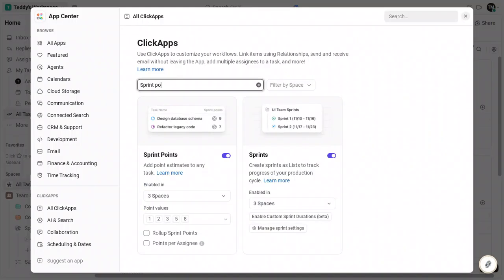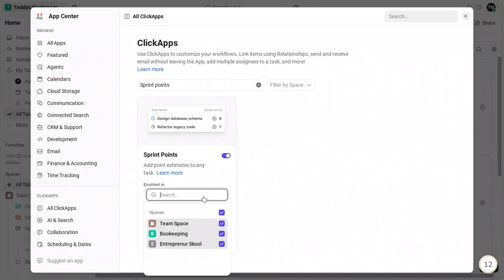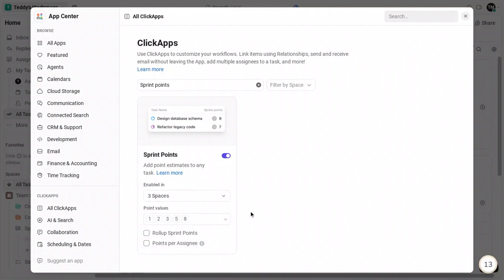With sprints and sprint points active, begin adding tasks to your lists or backlog as needed. You can always add more tasks later, so don't worry about getting everything perfect the first time. The important part is capturing the work and assigning points so you can plan realistically. Return to your workspace to manage everything in context.